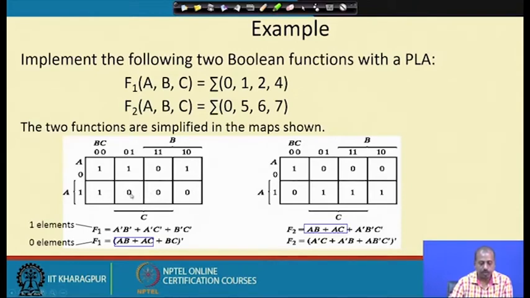So this AB will be coming like this, which is basically the complement of this. If you complement it, then this function will come. If the 0 elements are taken into consideration, then you will be getting here AB plus AC plus BC whole bar, that is the function we will get.